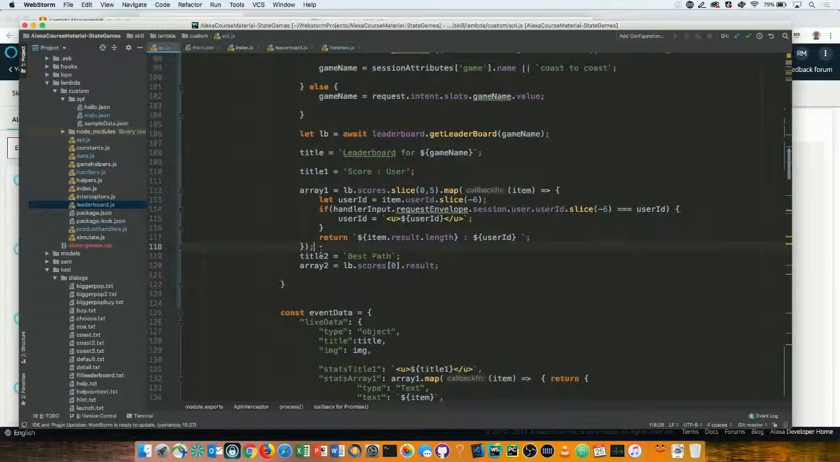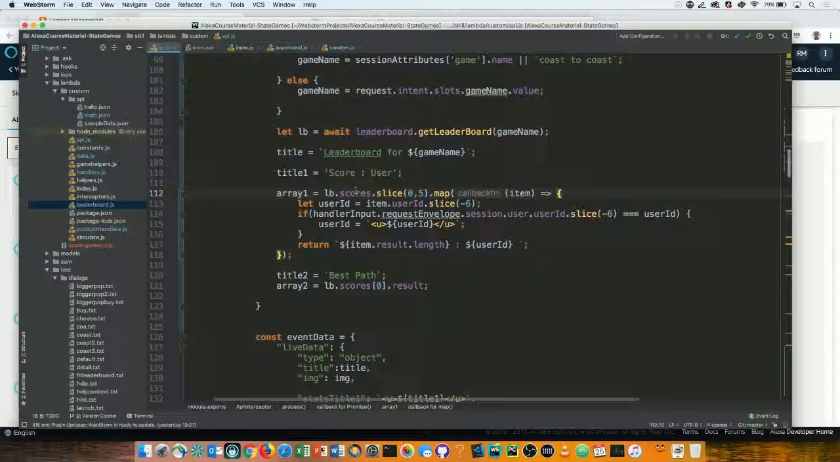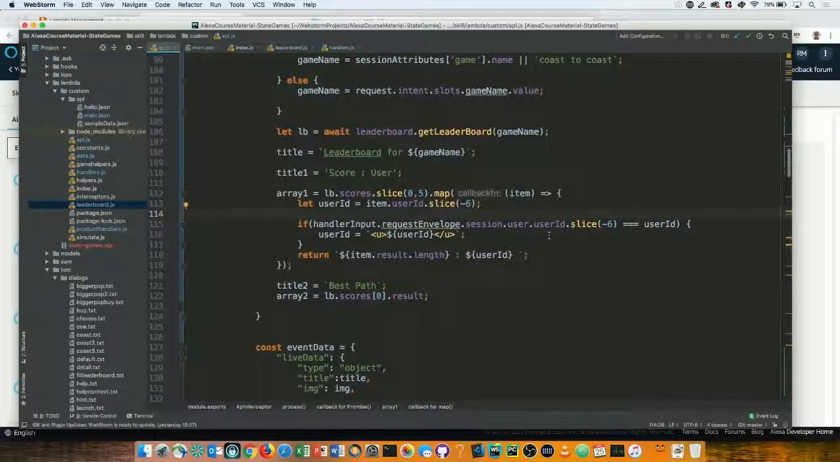Now here's the array one, and it's a little bit complex what I'm doing here. I'm taking this leaderboard scores, slicing only the first 5. We could have 20 different items, which is probably a lot. Just the top 5 get on the leaderboard. And then for each item, determine the user ID, the last 6 characters of it, and then do a comparison. If the user ID on the leaderboard matches me, the current user who's playing the game, then flag that. That's me in that leaderboard. I want to identify that as a special record so that it stands out.